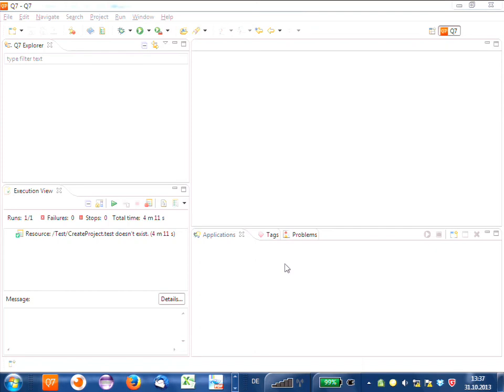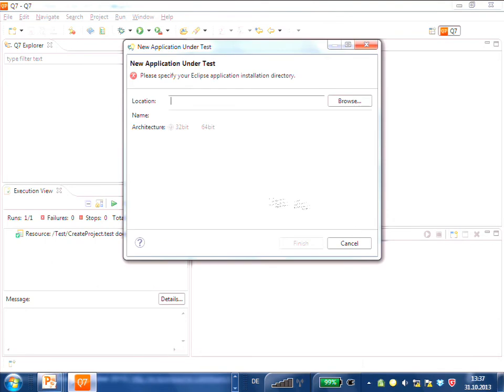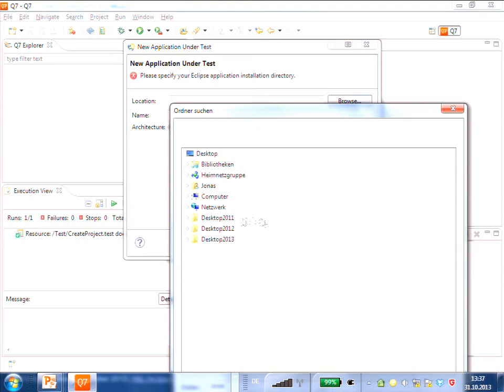The first thing you do if you want to test something is tell Q7 what is the application you want to test. In iTesting, you call that an application under test, AUT. Down here I have a window showing me all applications I can test. The first step is to create one, so I click on this plus button. Now I can select a directory where the application is deployed. This is the binary, the completely deployed product. I'm not testing source code here. So I browse to my application.